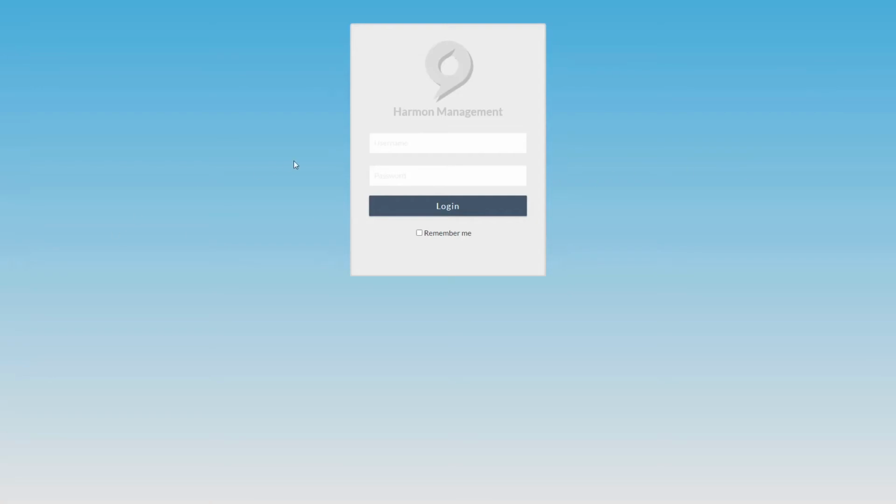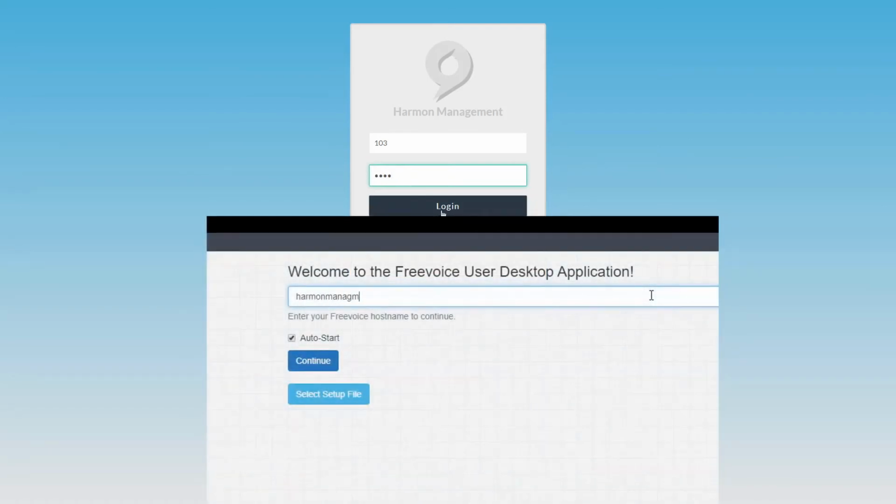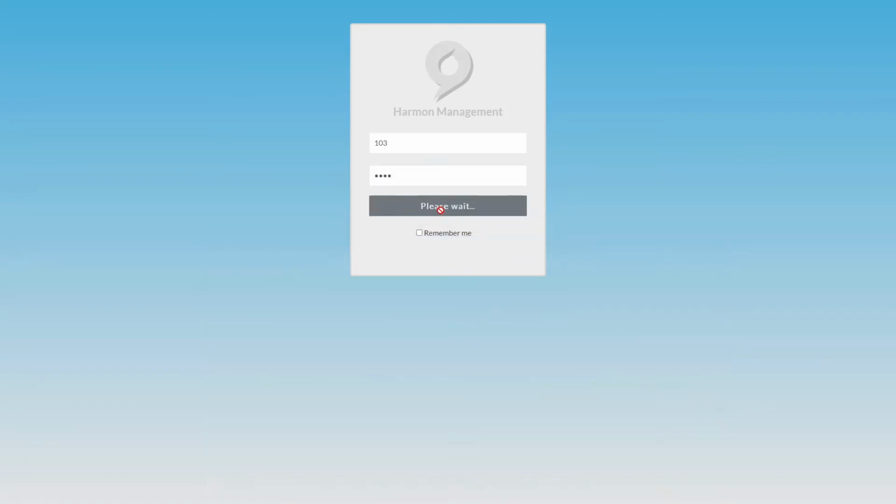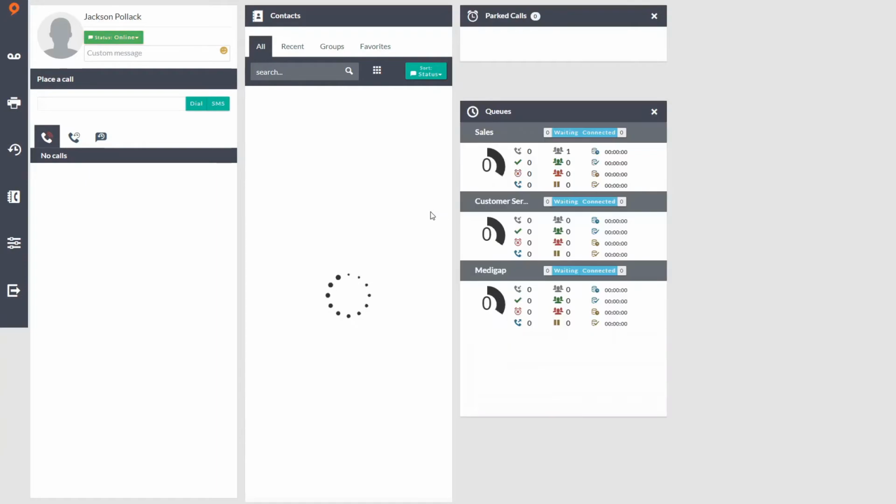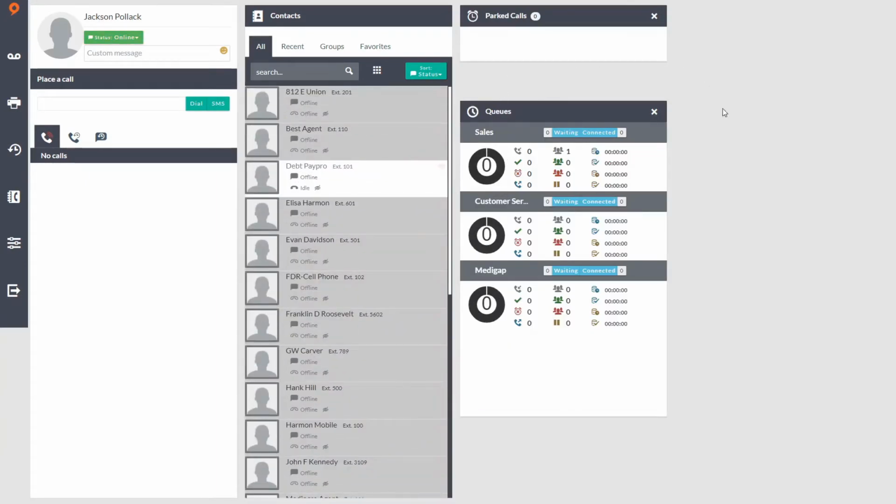You have 2 methods by which you can access the user portal: the app or the web interface. To log in using the app, you must first input the web domain of your system as the host name. Once you've done that, you are able to log in as normal. Your username will be your extension, and the password will be the password for your voicemail.